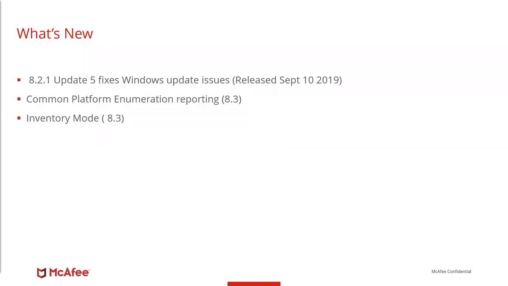As Dom was speaking, we have a new mode. It's called inventory mode in 8.3. This is just reporting of what's installed on the machine. There's no blocking, there's no nothing. So you can actually use this to just understand what's out there in your environment.